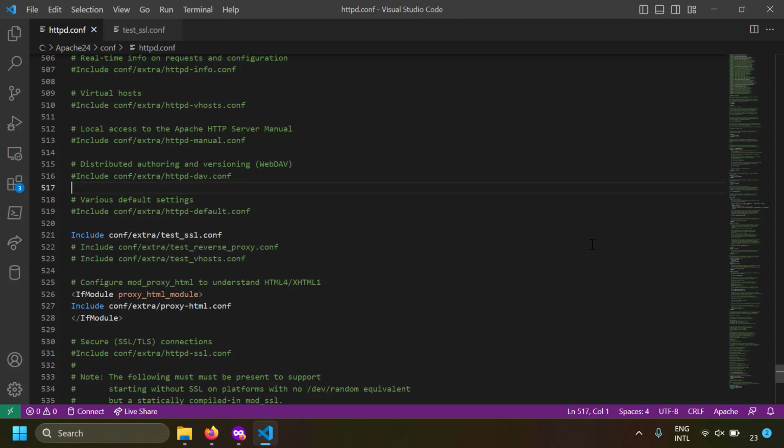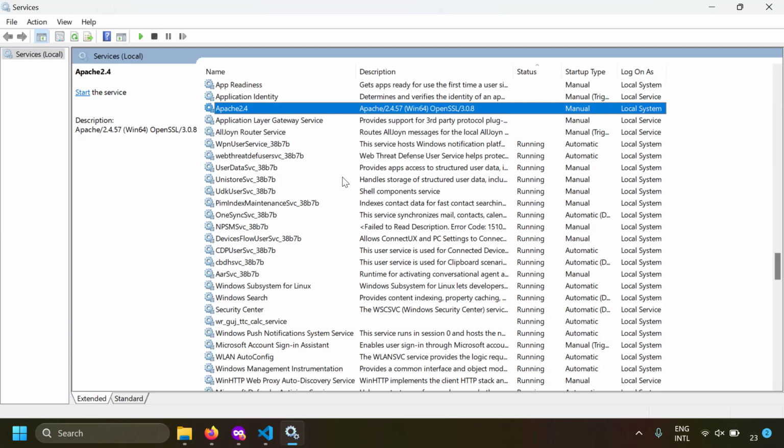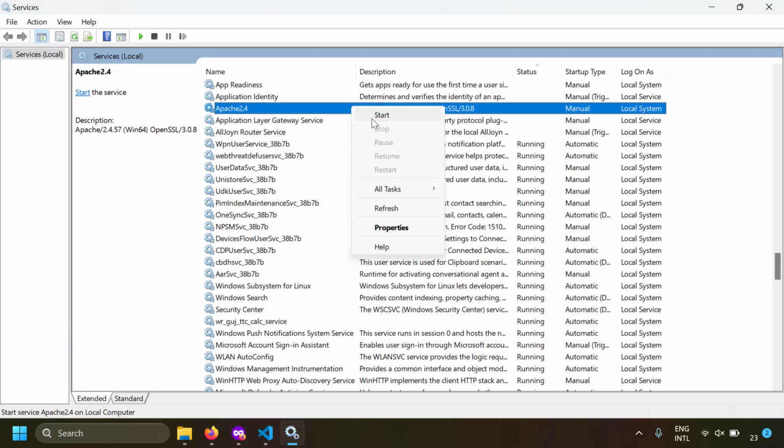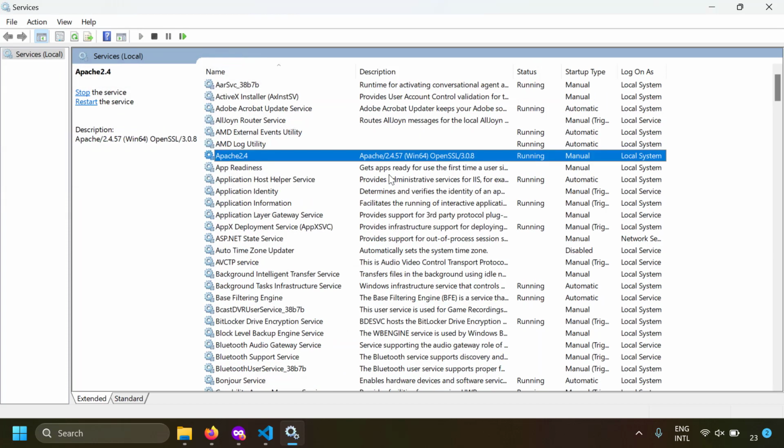Since I'm running the Apache server as a Windows service, let's restart the Apache service. I'm going to go to services.msc, search for Apache, and restart or start it. And now the Apache server is running.